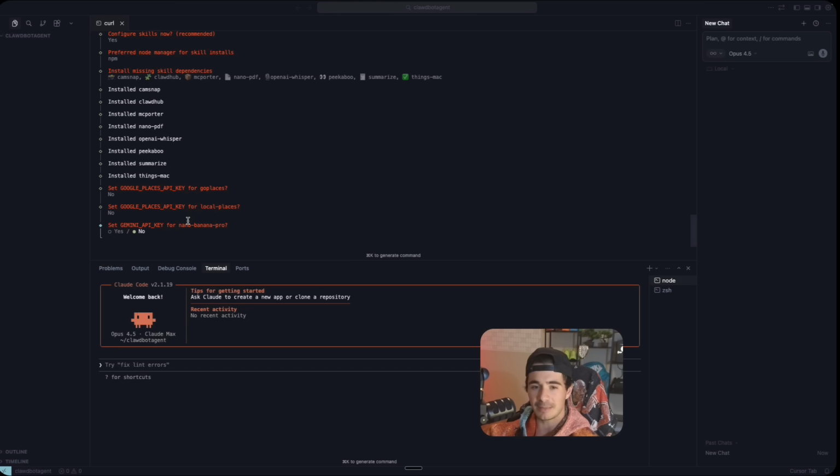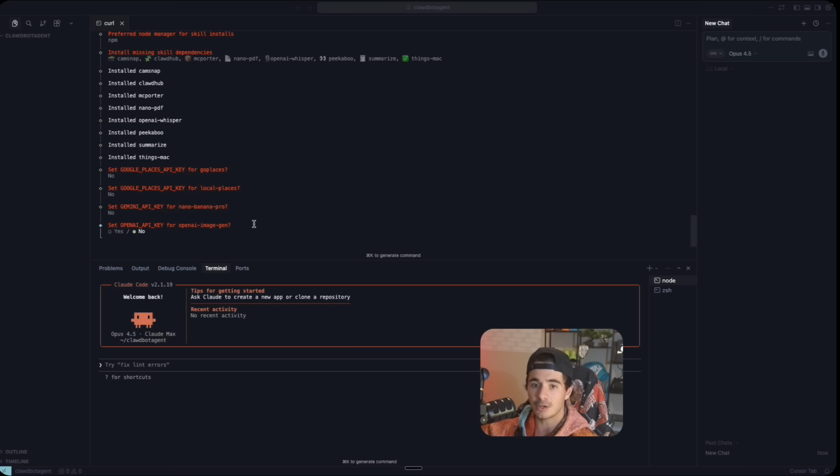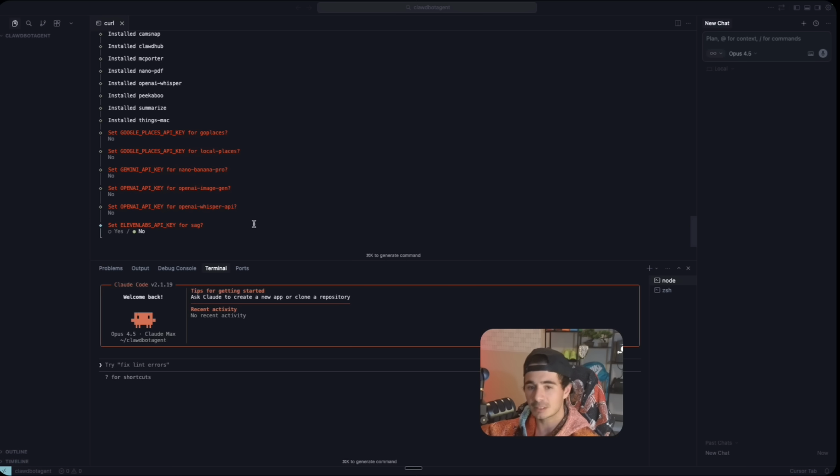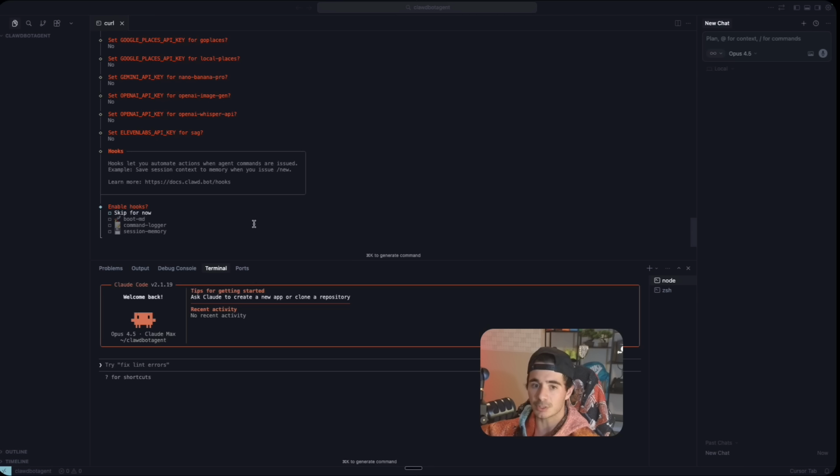So it's asking for some API keys. So it's asking for like the Google Places API key. I don't want any of these, but you can obviously add them. Now with my real Clawdbot instance, I did give it Nano Banana access so it can create images, but in this case, I'm just going to say no. Same thing with OpenAI, same thing with Whisper, and so on and so forth.